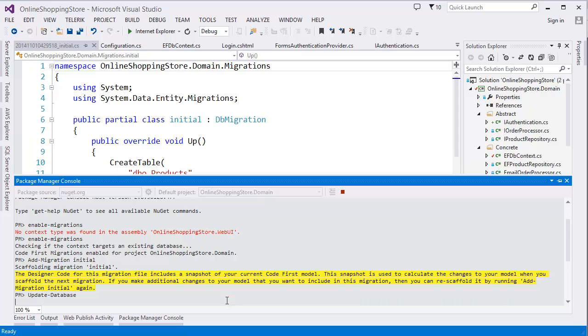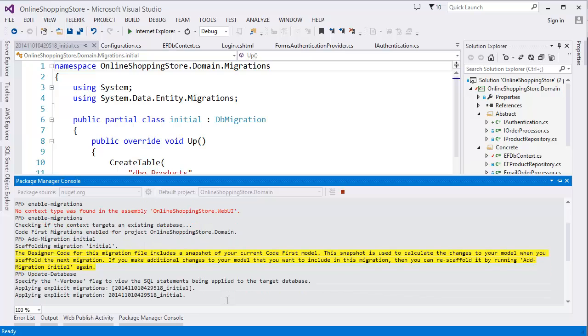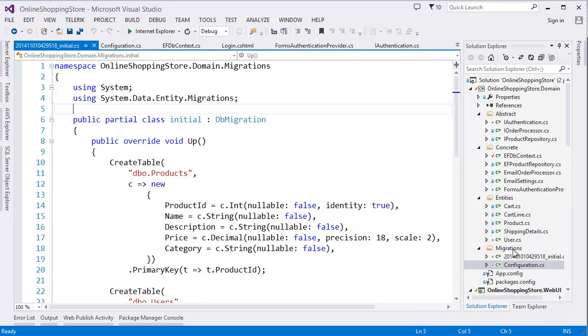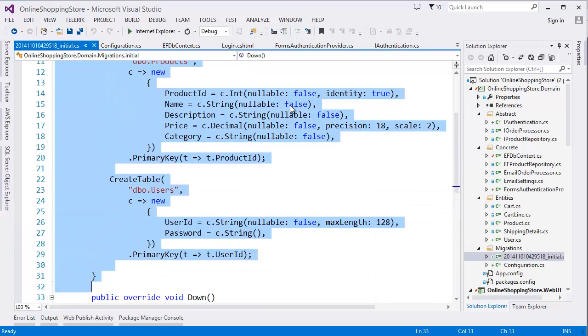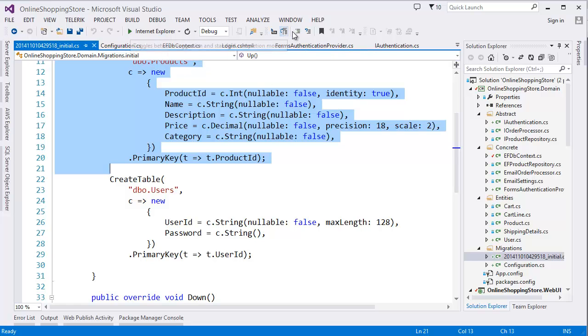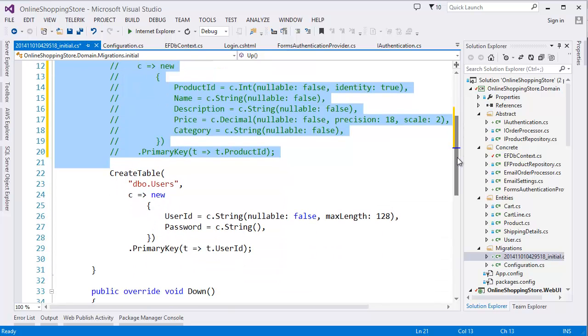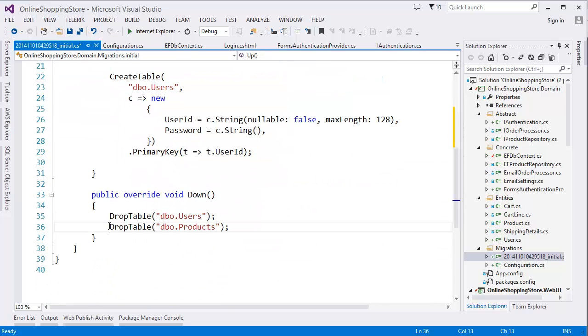And you will notice it will give you an error. The error is basically the product is already in the database. So we have to go to the migration and initial. As you can see, create table, because the table has already been there, so we don't have to create this table. So we can comment it, and even we don't need to drop the table.